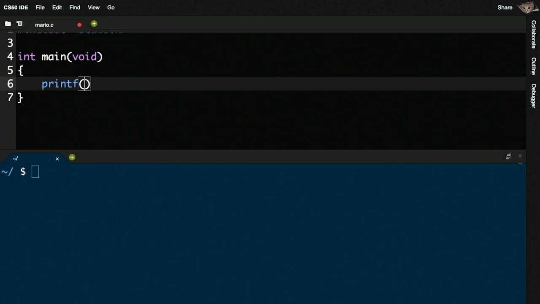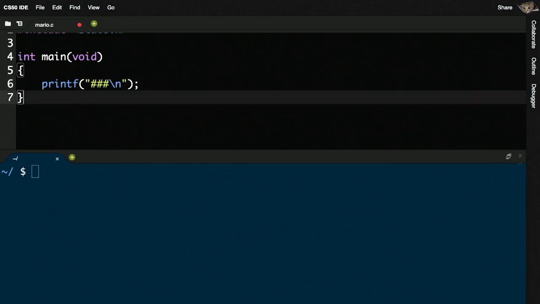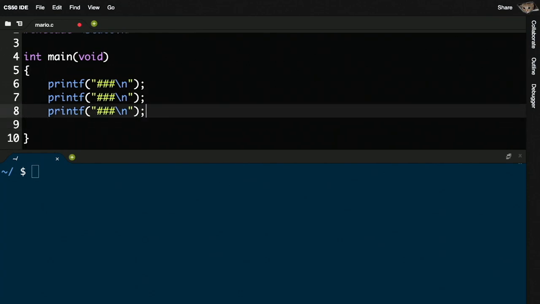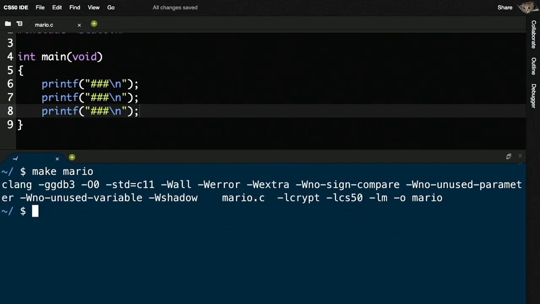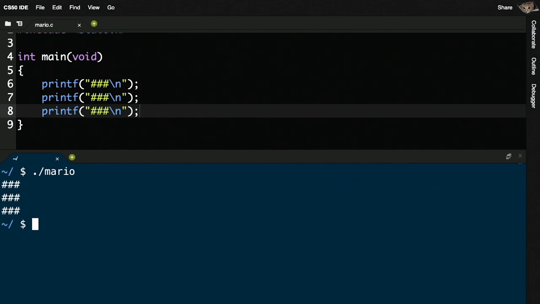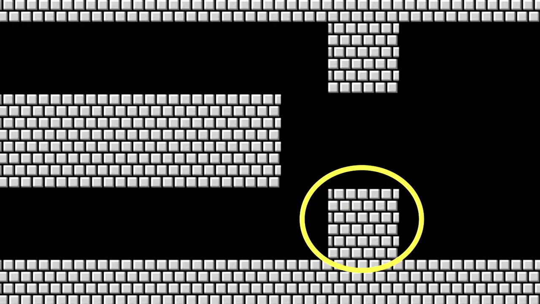Let me actually go into my program here, get rid of all the question mark stuff from before, and consider how I could print out a 3 by 3 grid. Well, the bad approach here would be to print out 3 of these, and then maybe 3 more, maybe 3 more, and then 3 more. Of course, this copy paste is not going to fly long term, but that's fine. Let me do make Mario, ./mario. All right, I kind of sort of have a grid that looks like this. It's not exactly, but at least it's the right idea.